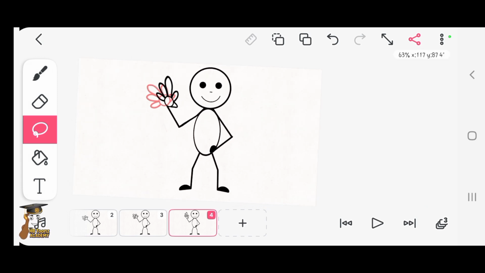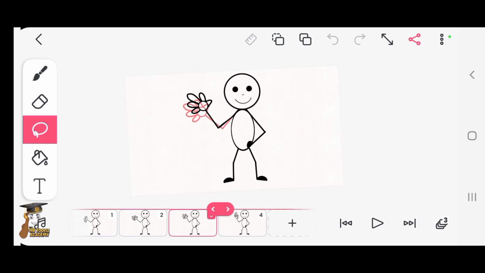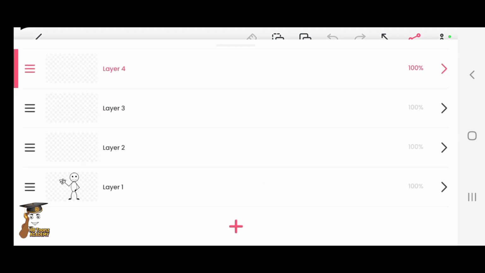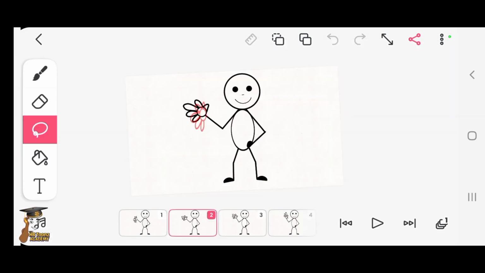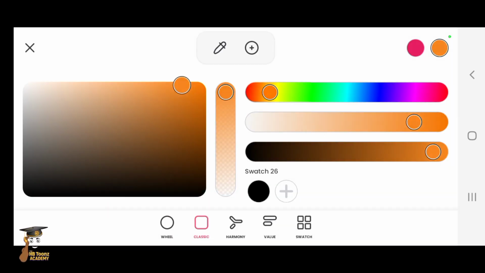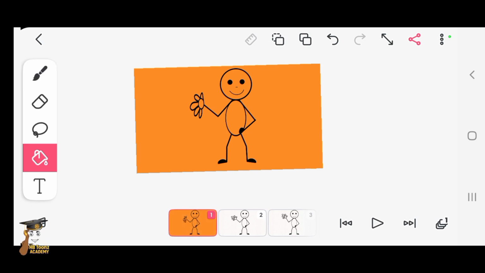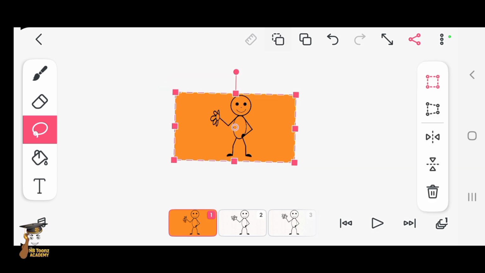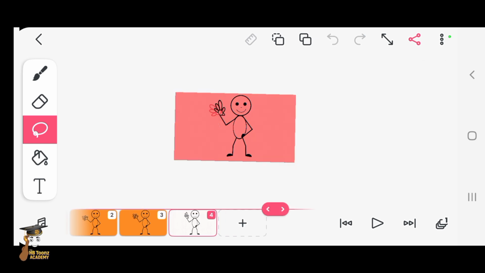Now you can go further by giving it a background if you want. So what you do is create another layer, break it down. That's basically color. Now you have your background in place. Let's copy, paste, paste, paste.